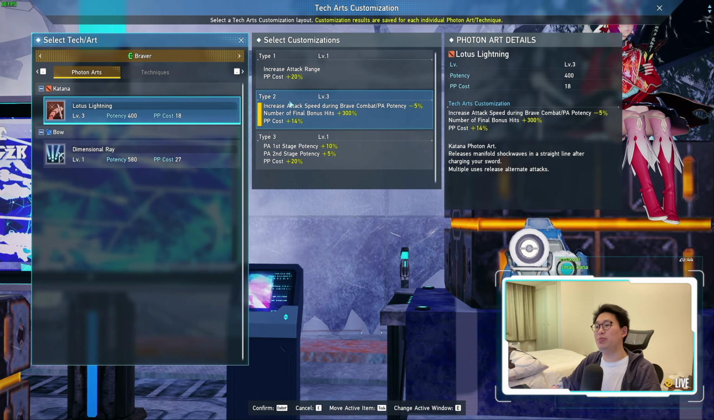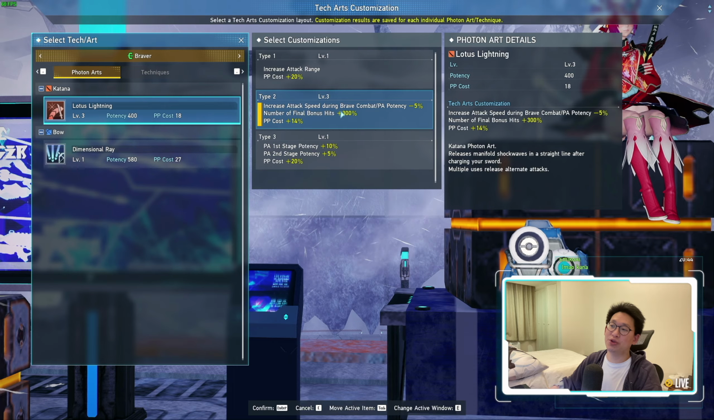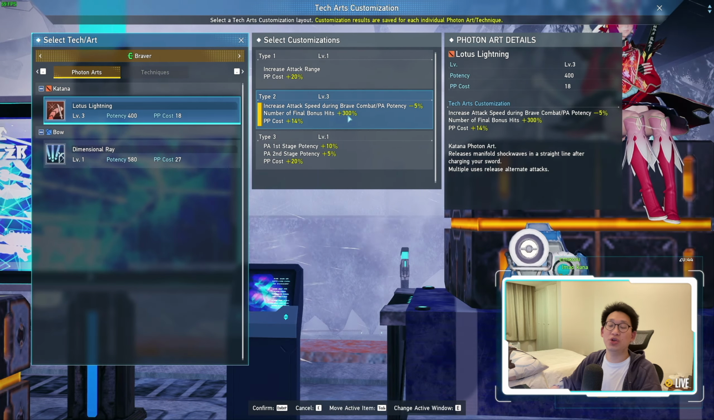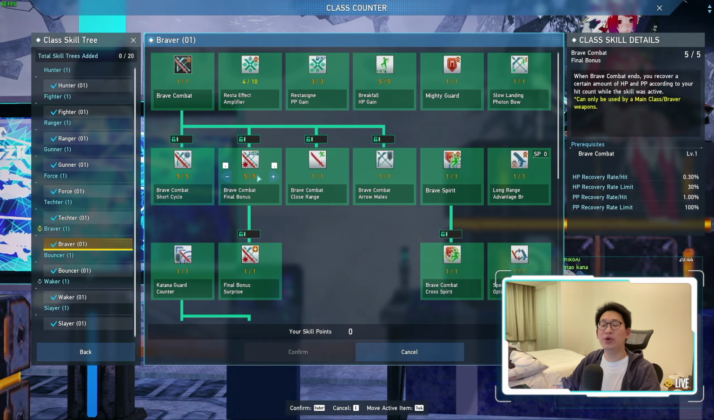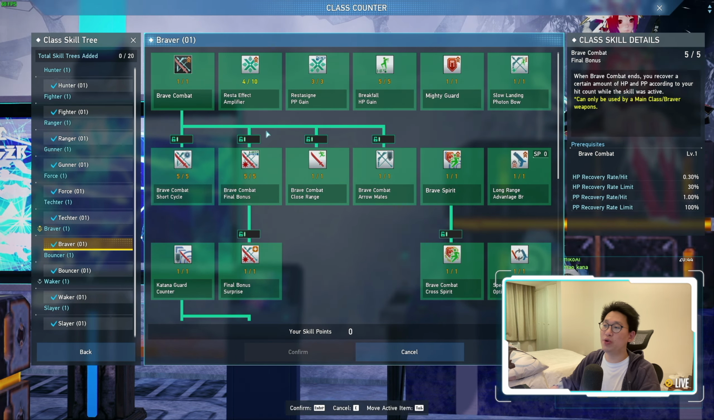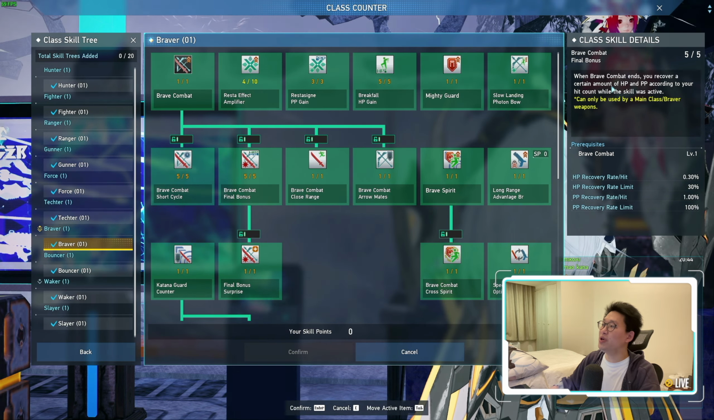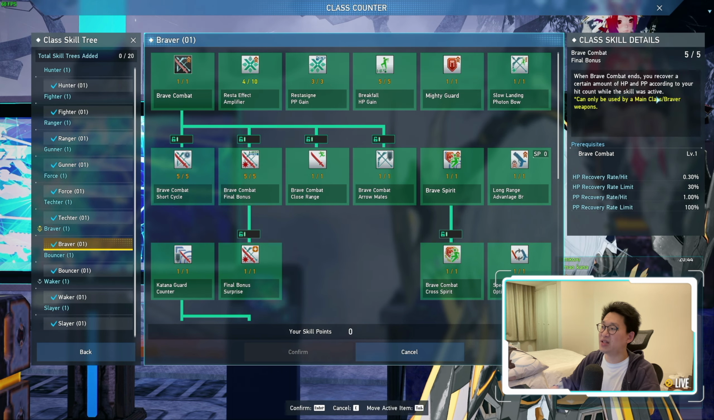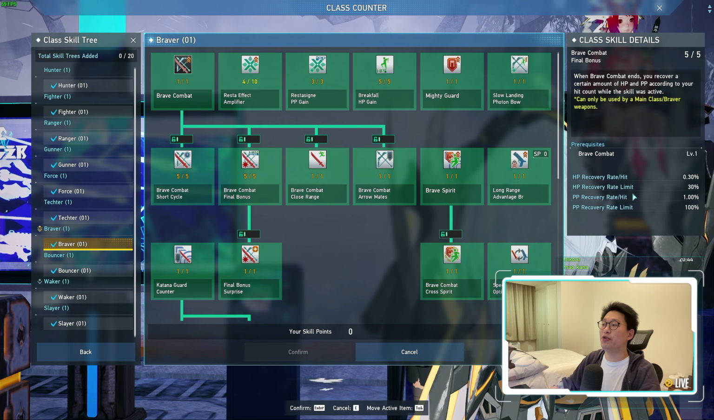Now the next subjective point I need to talk about is type 2 over here, number of final bonus hits plus 300%. When I initially read this, I thought, oh, my Katana combat is going to deal 300% more damage. This is not the case. What that 300% actually does is increase Brave Combat final bonus. And if we read over here, when Brave Combat ends, you recover a certain amount of HP and PP according to your hit count while this skill was active. And you can heal up to 30% of your HP as well as 100% of your PP.